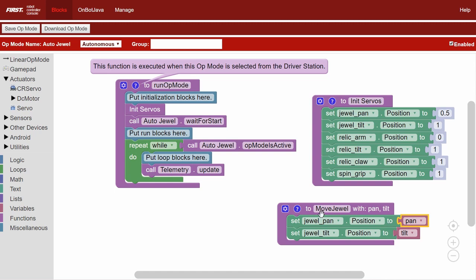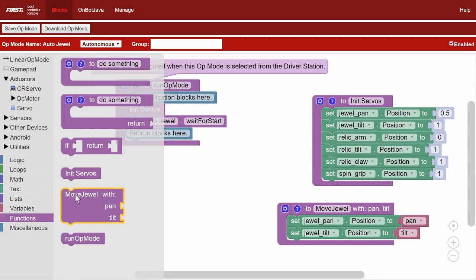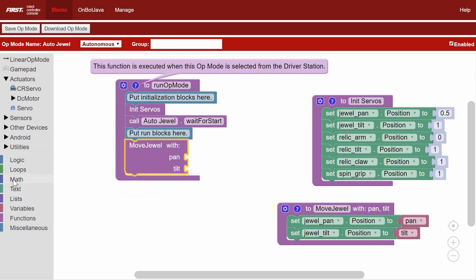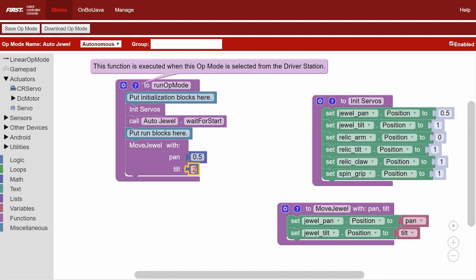You'll see that before adding this to our run op mode block, we delete the while loop. This loop is not used during an autonomous program. Now we add moveJewel to our op mode with pan set to 0.5 and tilt to 0.24. When we move our servo, sometimes it'll bounce, so we have to add a sleep for 2 seconds, or 2000 milliseconds, to make sure our servo is where we want it to be.